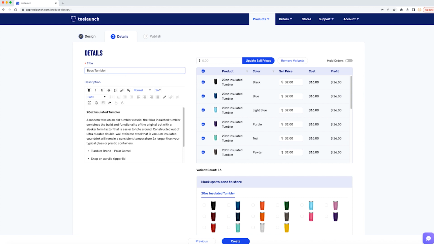title it Booze Tumbler, and again, I already did one of these. Here's our pricing. This is a suggested sale price of $32. That minus the cost, which I said goes to the user, gets us to our profit of $16, and this is excluding shipping. You can adjust prices individually, or you can update bulk pricing.